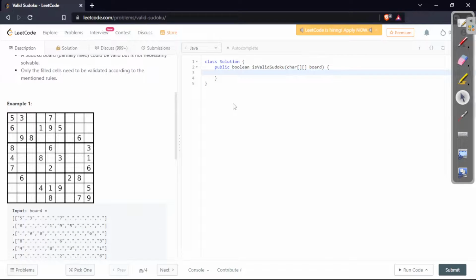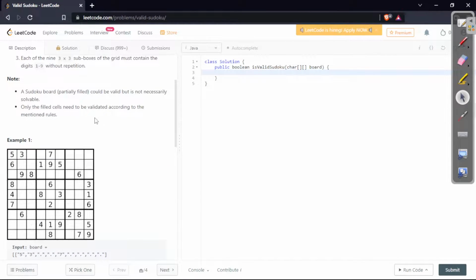Okay, and now let's see how we can solve this problem. The brute force approach could be something like we could pick each of the numbers and put them into an array and then check if a duplicate exists in the array or not. If a duplicate is found, then we would return false, otherwise we would return true.